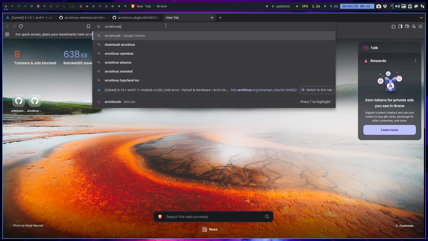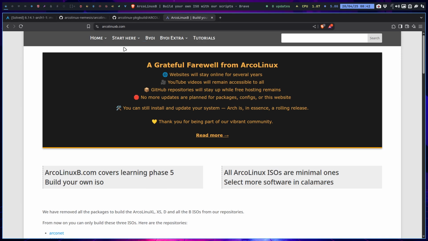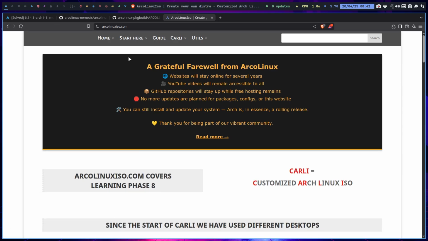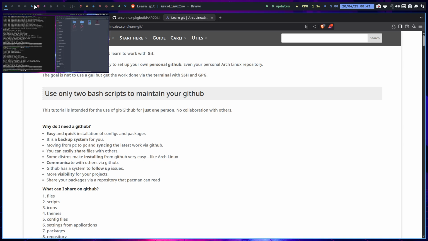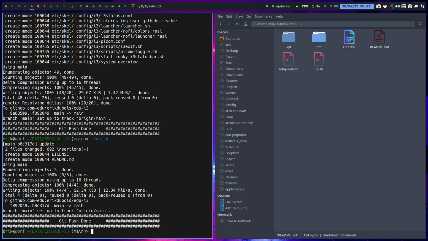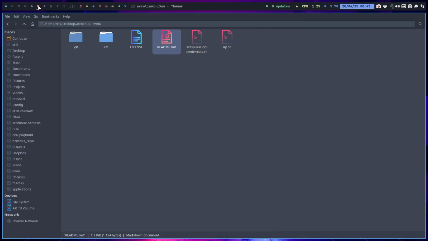ArcoLinux, let me guess where it is. Either it's this one, nope, or it is the ISO one, where you can find the reasons why you would even start with Git and how to learn creating repos. It's all explained in all the videos that will not be updated anymore, but it will stay online. It's YouTube, it will stay online.